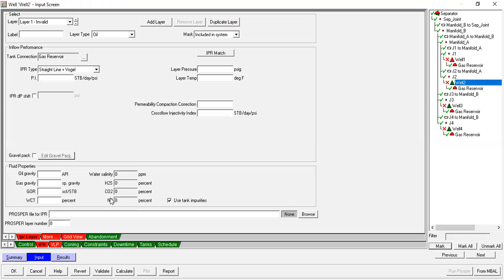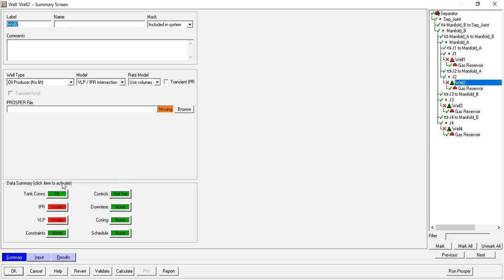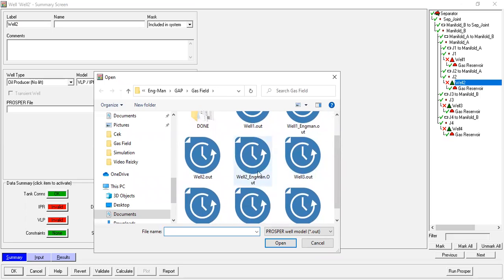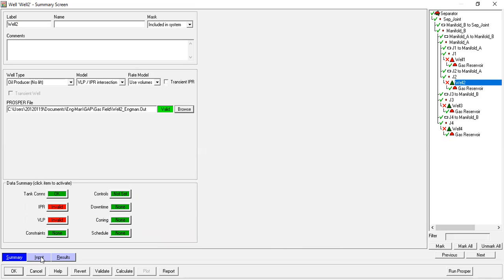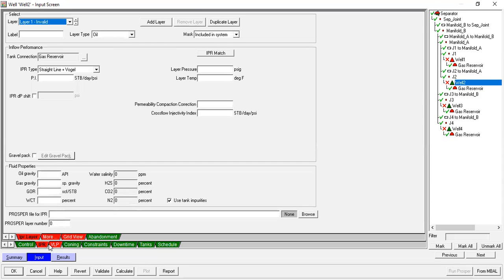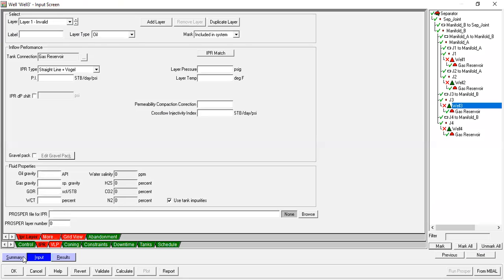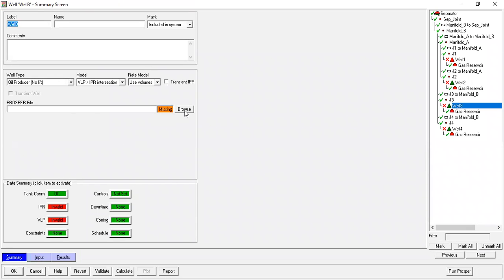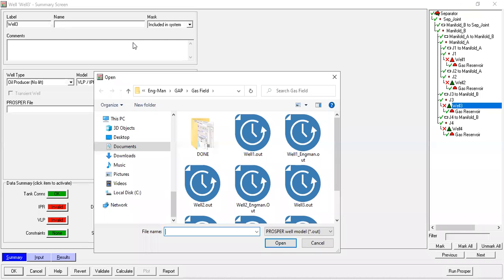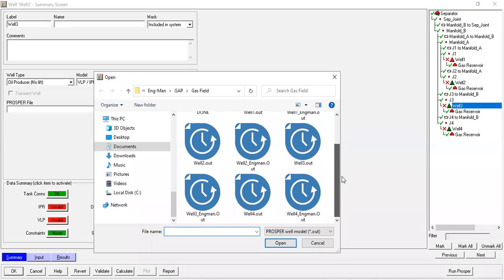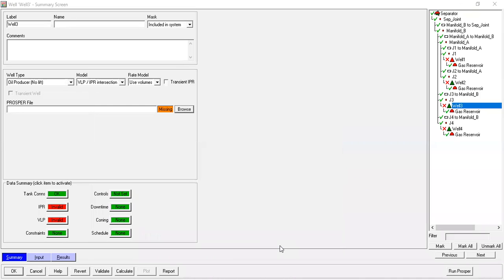Okay, well 2. Go to summary. Connect with my well 2 Eng-Man. Open. Okay, later on the IPR and VLP. Click OK. All right. And also well 3. Go to summary. Browse. Okay. Find the well 3 Eng-Man. Open.